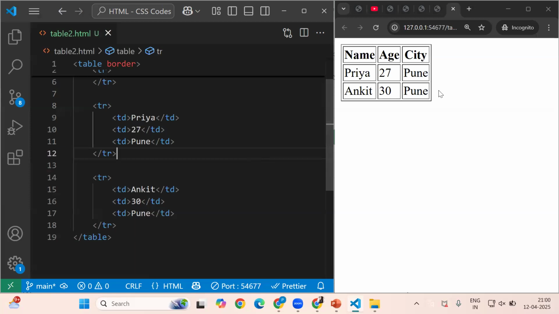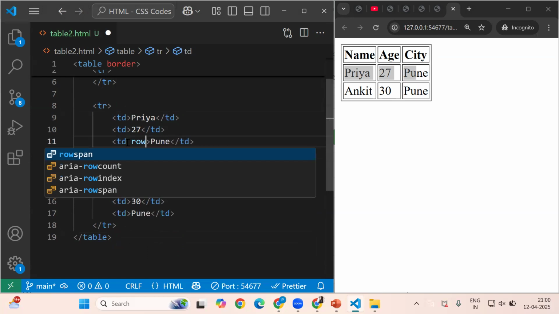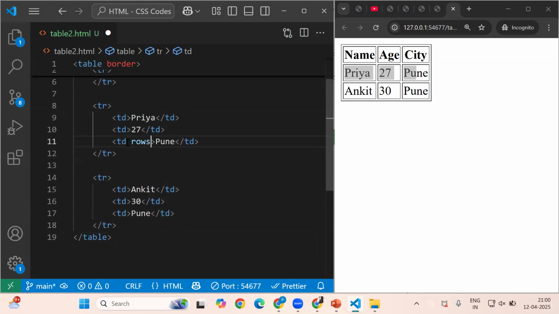Now instead of displaying Pune two times, I want to merge these two rows, only for these two, and display Pune once here. So I will target this Pune first. Where is it? In Priya's row. So this is Priya's row, and in this is the Pune data. Here I will use the rowspan attribute, which is used to span the rows.